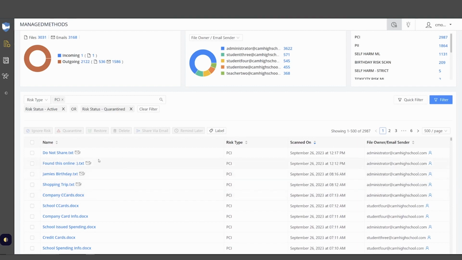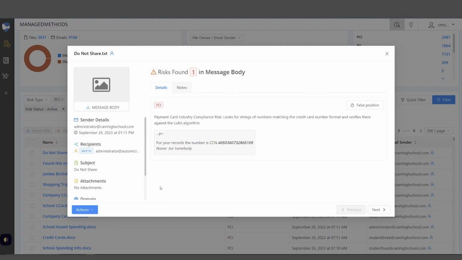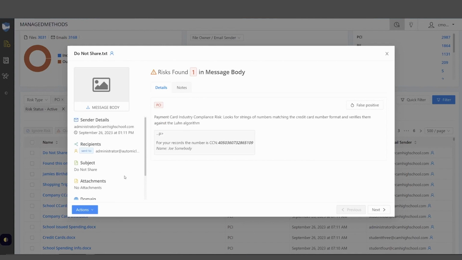If you want to take a look at a risk, you'll want to go ahead and click in on that risk. The first thing you're going to see is some basic information about the risk: sender details, recipient, subject line of the email, and any attachments on the email, which will be downloadable too if it sees any. You'll also see the domain of the risk, where it originated from, and when it was picked up. In the center, for any of the phrase-based or number string-based risks, you're going to see a preview of the risk as well, a snippet of what got flagged. In this case, we can see it's a credit card number that got flagged.